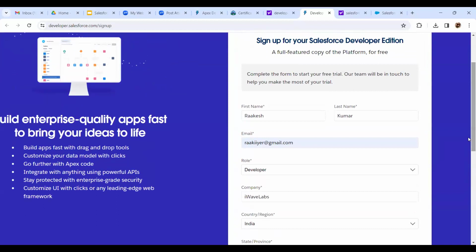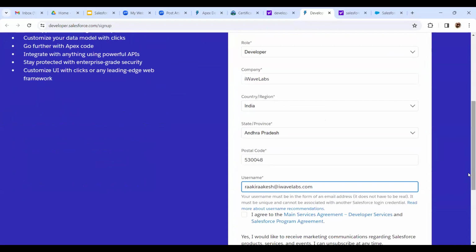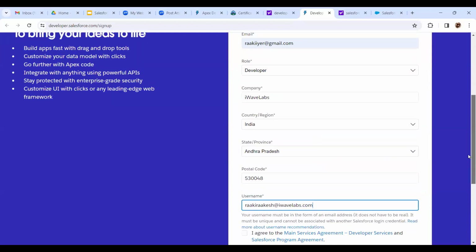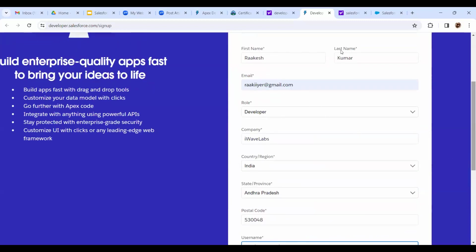So you have to go to developer.salesforce.com/signup. You get this page here. You're going to register yourself. You're going to enter your first name, last name, email ID, your role, which can be developer here, and your company name, any name you can give. Then your country and region, state and province, your postal code. Then your username is required here, mandatory. All the fields are required: first name, last name, email address, role, company, country, region. Everything you have to fill without skipping.